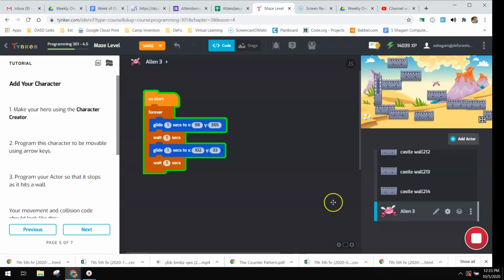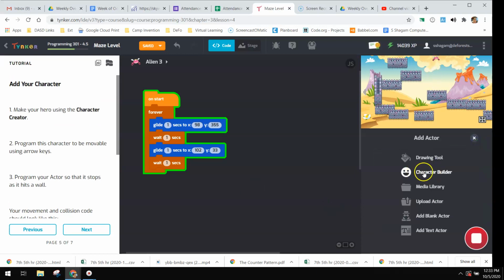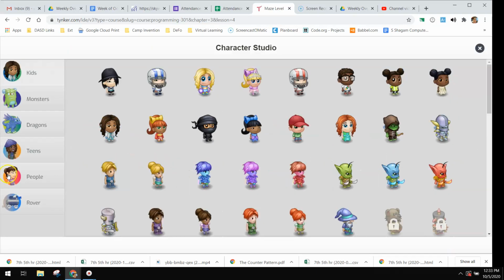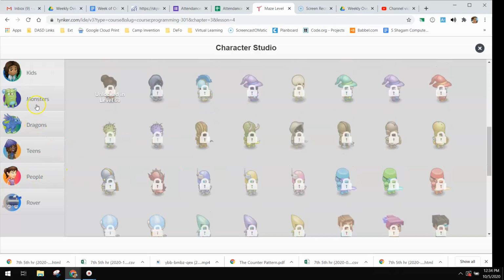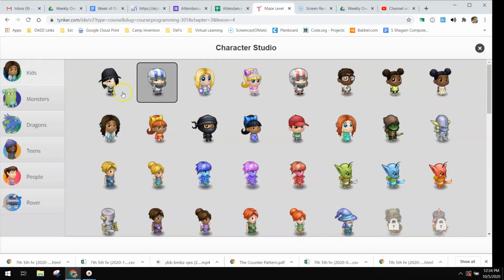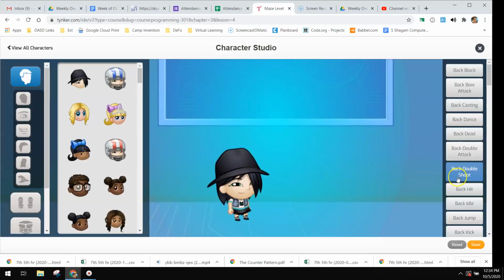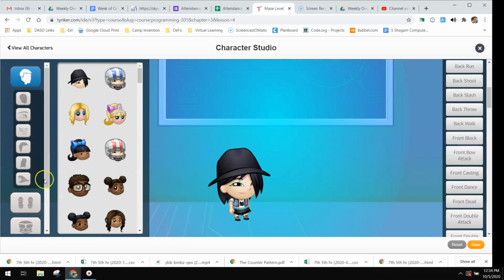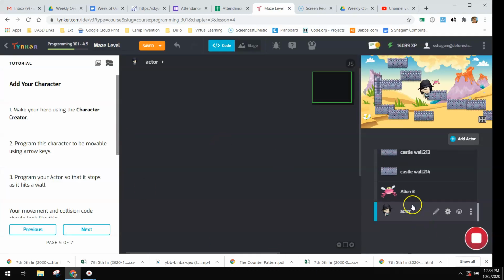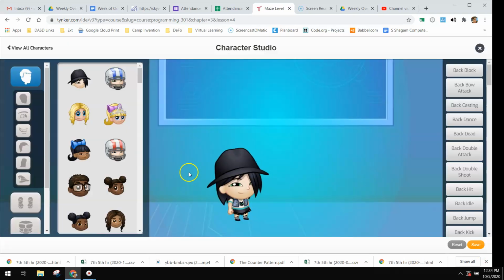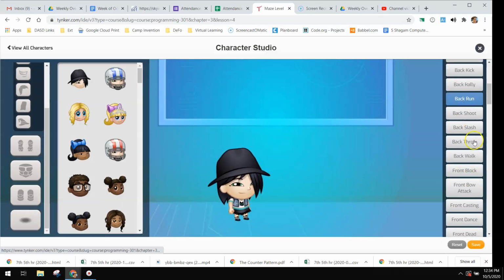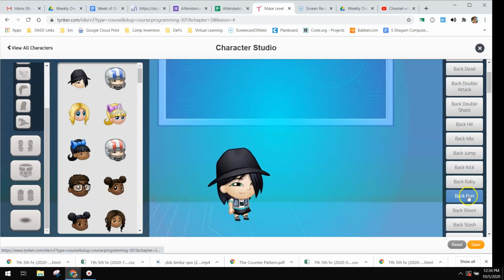And now I need to make a character. So I'm going to say character builder. It's important that you use character builder because it allows you to edit your character. So I'm just going to grab whatever. I'm just going to grab this detective looking child here. And I'm going to leave her the way she is. And I do want some running motion. So we're going to say run. All right. You've got it built in.